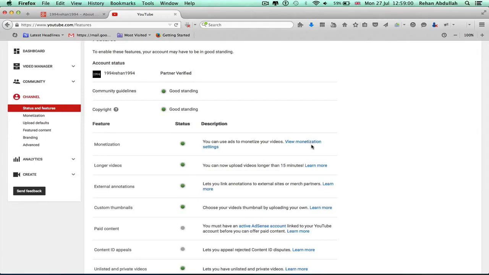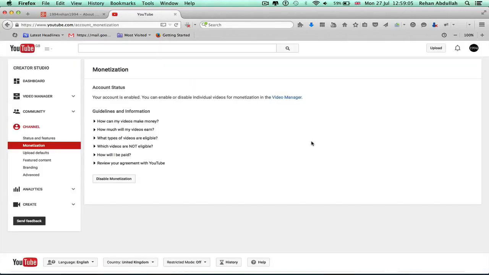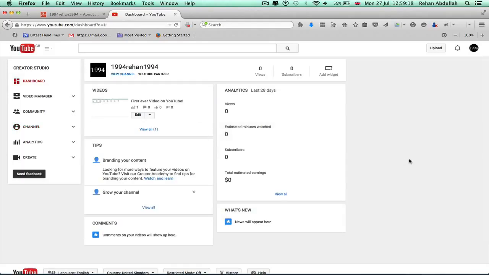view monetization settings. Should I go on that? Should I not? Let me see what happens when I click that. Alright, your account is enabled. You can enable or disable individual videos for monetization in the video manager. You can read all this on your own if you want to, guidelines and the information. So if I go back to dashboard, I am now a YouTube partner.